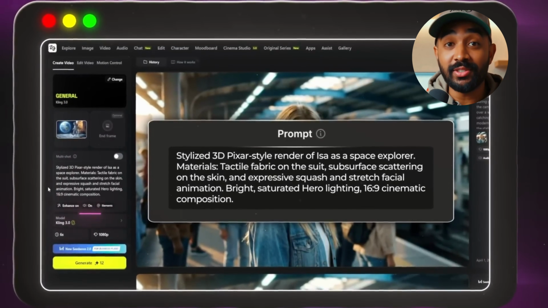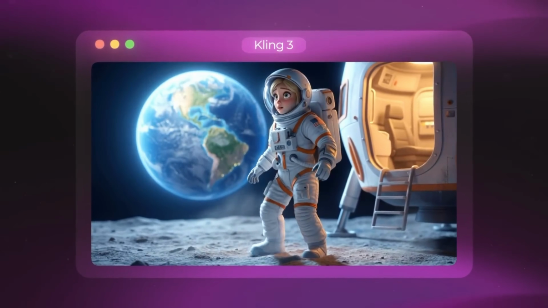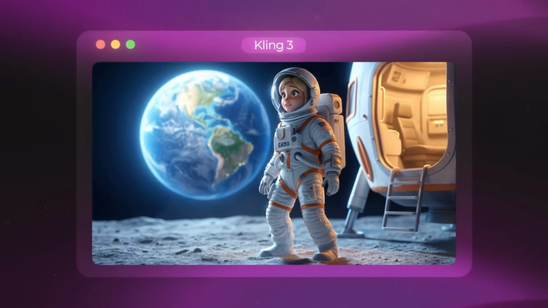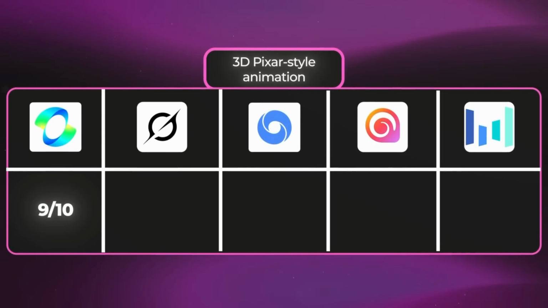Kling 3 went first, and I wanted to test this one, because so far we've seen how it specializes in realism, so I was curious if it would keep up here. And as we can see, Kling has this interesting ability to shift between realism and stylized content without losing quality. A strong start to this test. I'll give it a 9 out of 10.